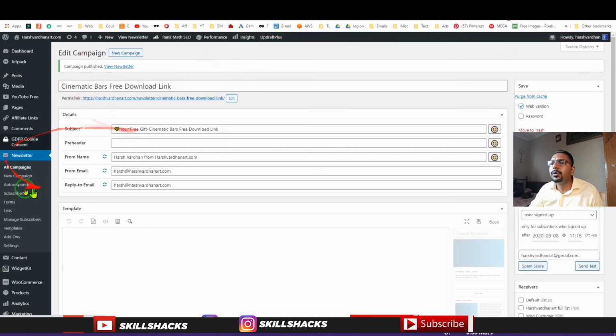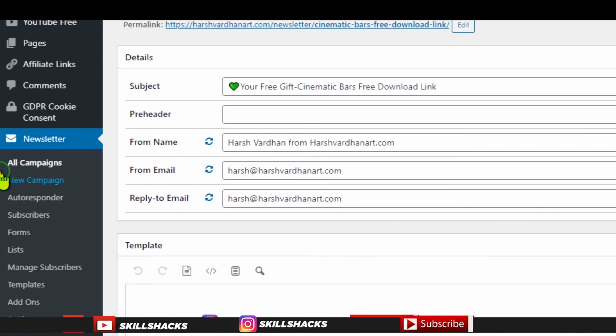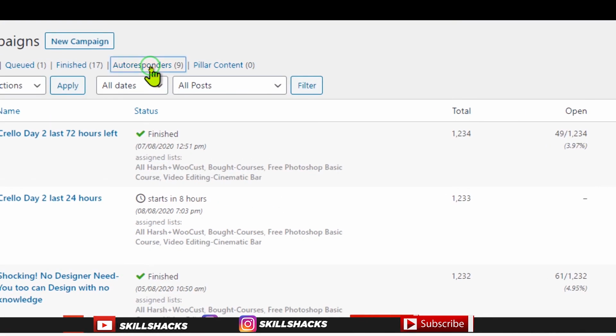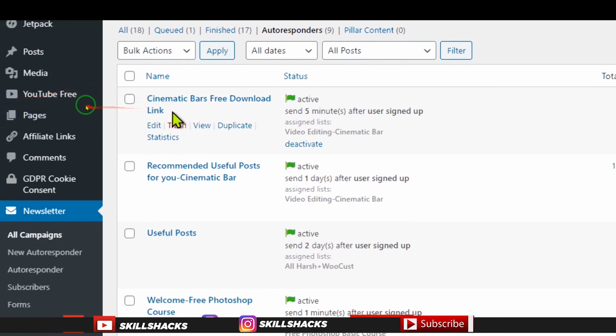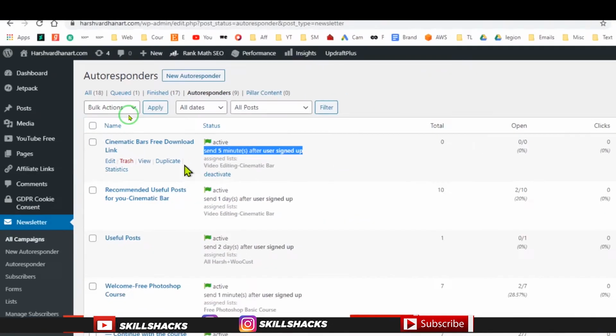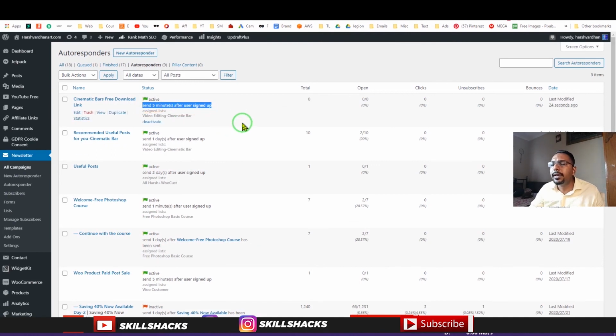The autoresponder is now saved, and if you want to confirm whether this autoresponder is active or not, let's go to all campaigns, click on all campaigns, and over here click on the autoresponders. So these are all autoresponders. This is the cinematic bars free download link and it is active, and it shows the detail: sends after 5 minutes, user signed up, right? And then we have some other options, so I can create some emails after 1 day or 2 days, recommending them some products or services or helping them out with some of my videos.